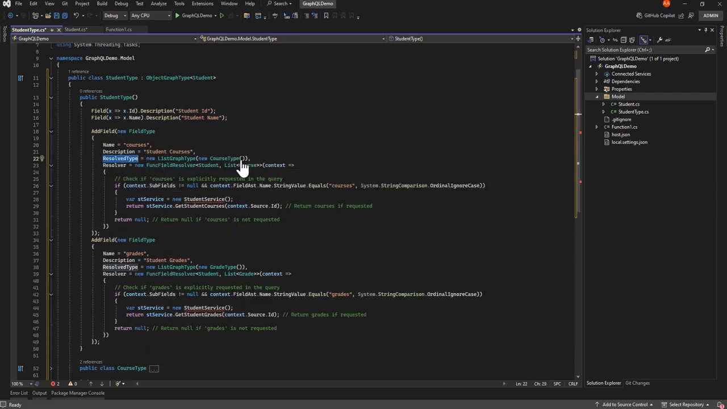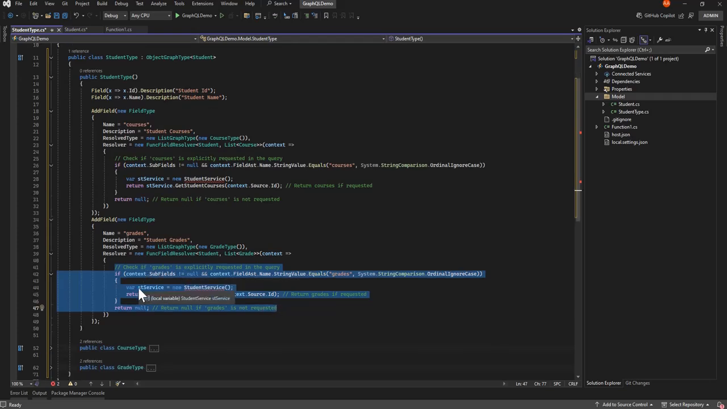Now the resolve type is a type of course type, and the resolver is the method that is called when this phrase is appearing in the query. And when the query includes grades, this piece of code is run as a resolver. So basically, when we've got those in the query, based on that query, different resolvers are called and data is populated and returned to the consumer.